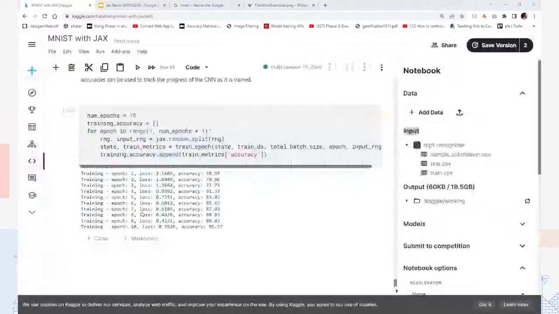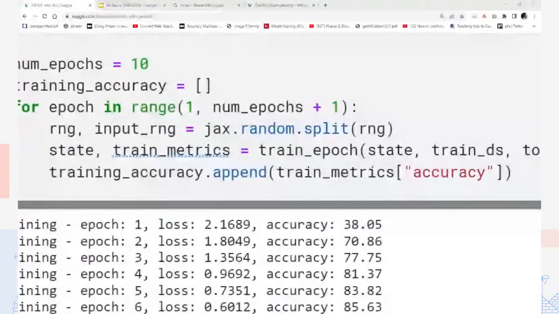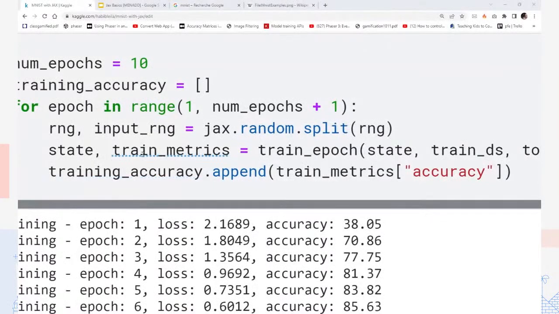Okay, just trying to zoom by there. And here we have this train epoch function return an updated state of the current convolutional neural network, not recurrent, using those gradient and loss functions that we have previously. And it returns a dictionary.